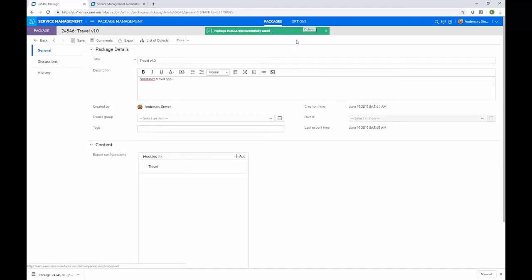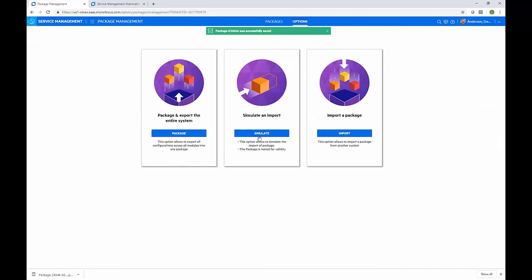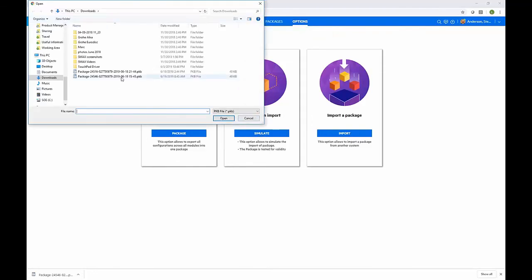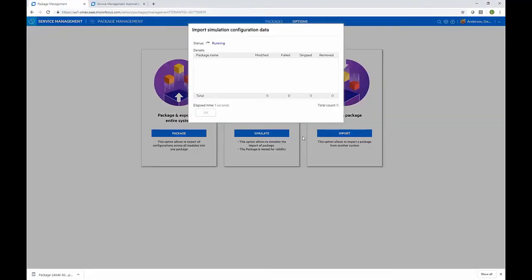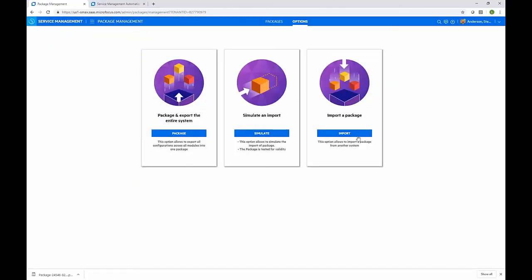Now, if I want to simulate an import, I can go here to Options, and I can simulate the import. And let's get this one here. And the import does take a little bit longer because we're not just packaging the stuff up and exporting it. We're actually running a number of checks and validations that this is going to be able to import successfully. There are a number of error conditions that you can encounter that are covered in the documentation of the dev to prod process. So we see here we have 54 modified objects, none failed, none skipped, none removed. So that looks all good. We would be ready to go ahead and run a real import if we chose to.